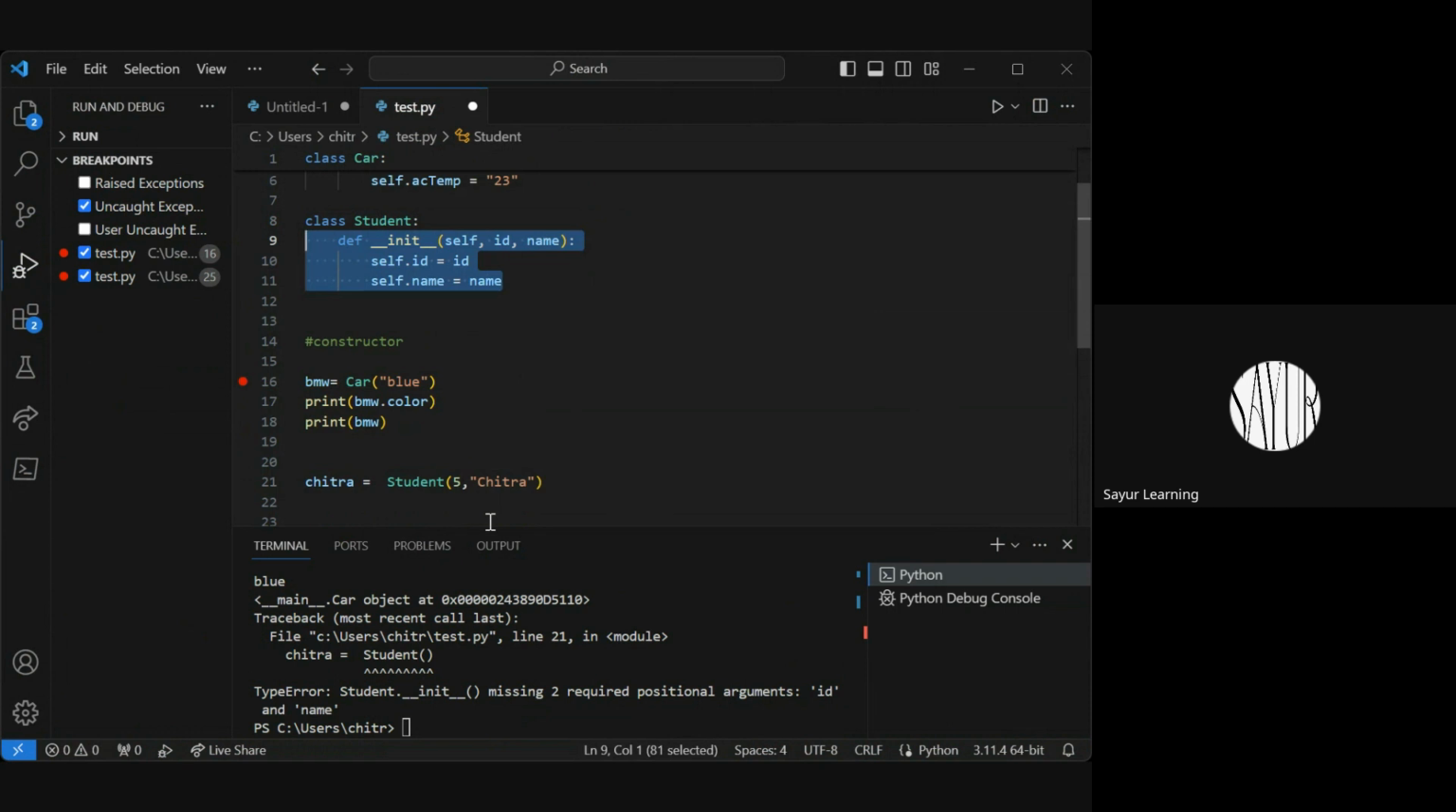Okay. Somebody else, Sabita, can you explain what is a constructor? What are we doing here? What is happening in this statement?